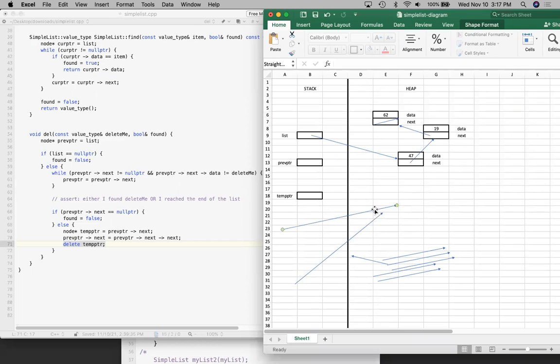Okay, so let's see what happens. Node star prev pointer equals list. So that makes prev pointer point at the same thing list is pointing at. And then we get into, let's see, list is not null pointer, so we get into our while loop. While prev pointer arrow next is not equal to null pointer, it's not. And prev pointer arrow next arrow data is not equal to delete me. So that's while the 19 is not equal to delete me. So we never even looked at the 47, right?